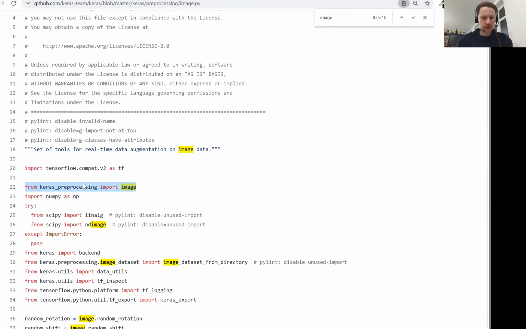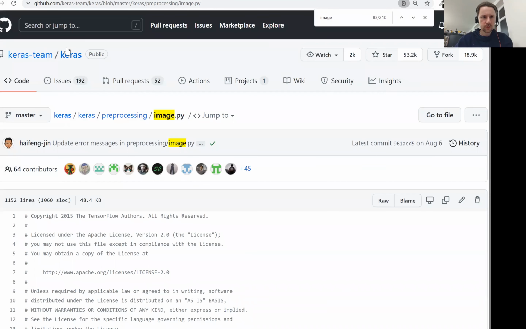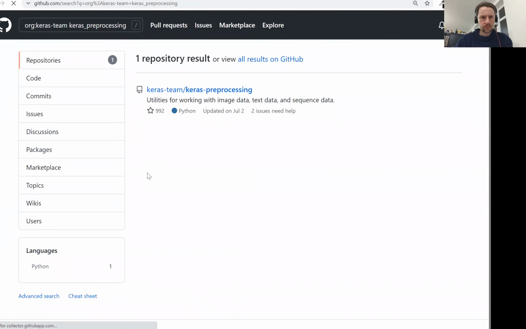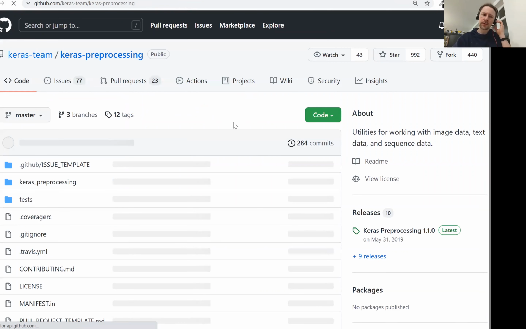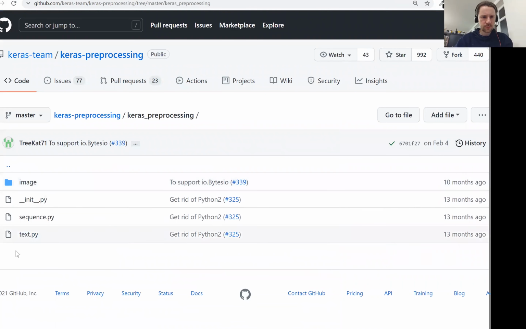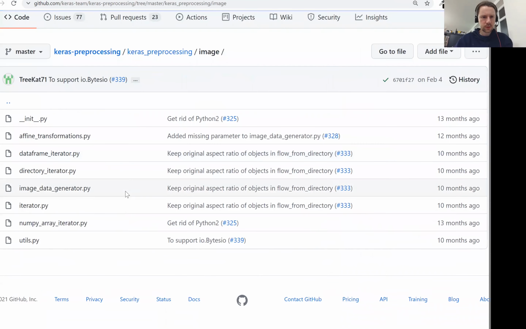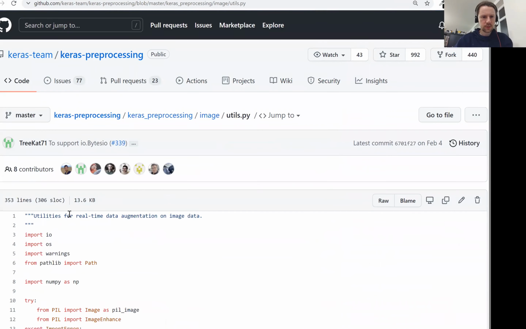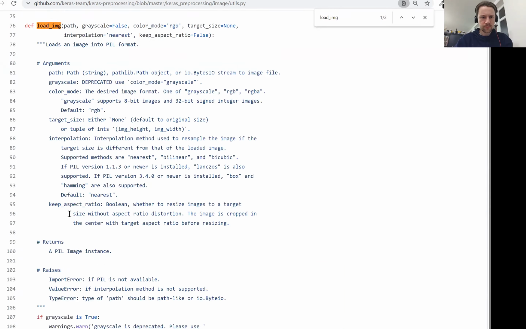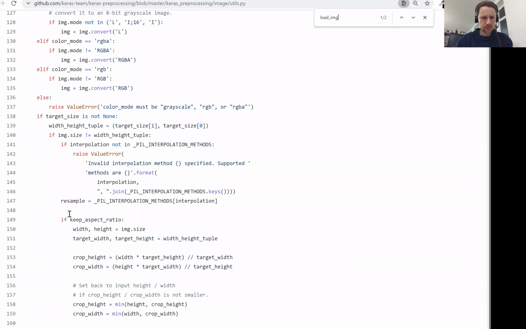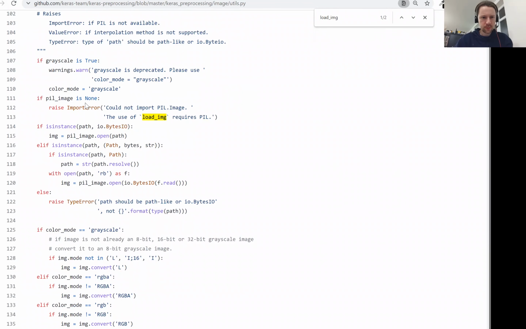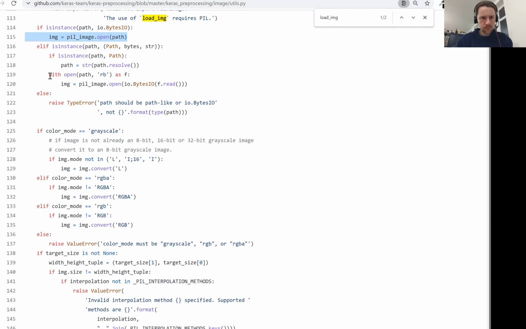So this is from Keras preprocessing. Let's go there. And there is a project called Keras preprocessing. Then in Keras preprocessing, we have images. I think it's here in utils. Load image. So here it's doing a bunch of things, but the most important thing here is it just loads an image with PIL. And this is what we can also do.